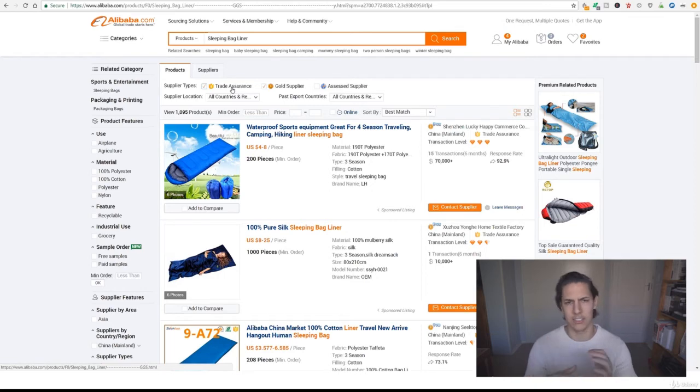So it's an added level of security, so you don't pay your supplier and they run off with the money if they are like some fly-by-night organization, which hopefully they're not. So trade assurance prevents that, they pay Alibaba and they hold the funds.